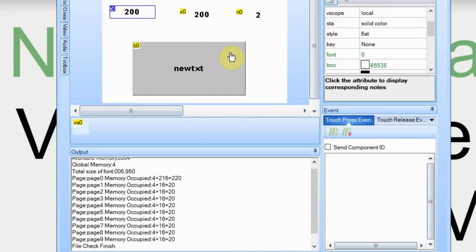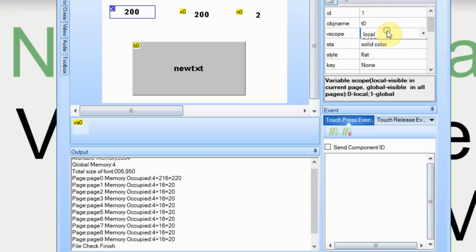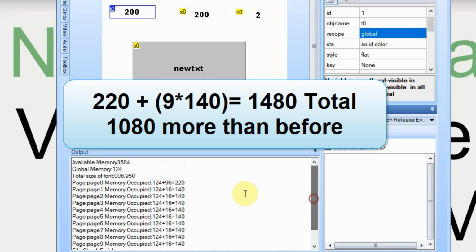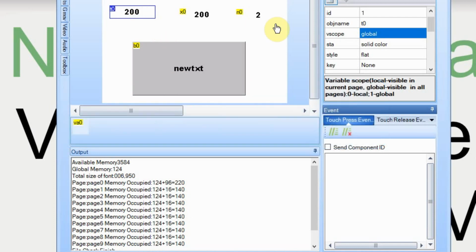When we make an item global, we're going to make this text global. Then when we recompile it, the global memory will change. Now the amount of global memory is 124, but it's occupied on every single page. So making a variable global really increases the amount of memory used, and it is proportional to the size that you make the item. Like in this case, the text box has a maximum length of 110.